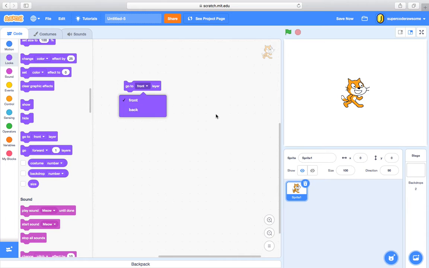Next up is go to front layer or back layer. This block is used if you have multiple, let's say, backdrops or sprites in your project, and you want one sprite to stick out and not blend in with the others. Then you can say go to front layer, and it'll be on top of everything. And if you want it to go behind everything else, you can go to back layer, and it'll go behind everything else.